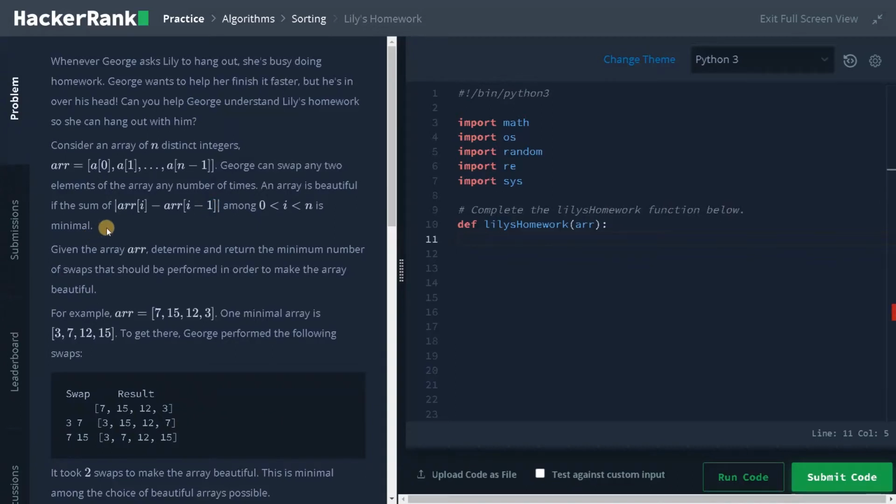That is, we need to sort it in ascending order. That's the overall purpose. So we need to find how many swaps it takes to make the array ascending. That's the objective of this problem. Let's see this example. Here we have 7, 15, 12, 3. One minimal array is 3, 7, 12, 15. This is the sorted array we are going to get in the end.